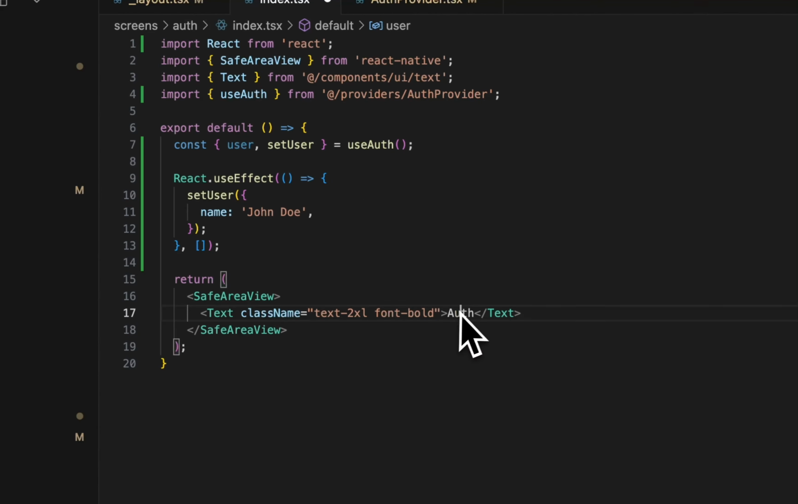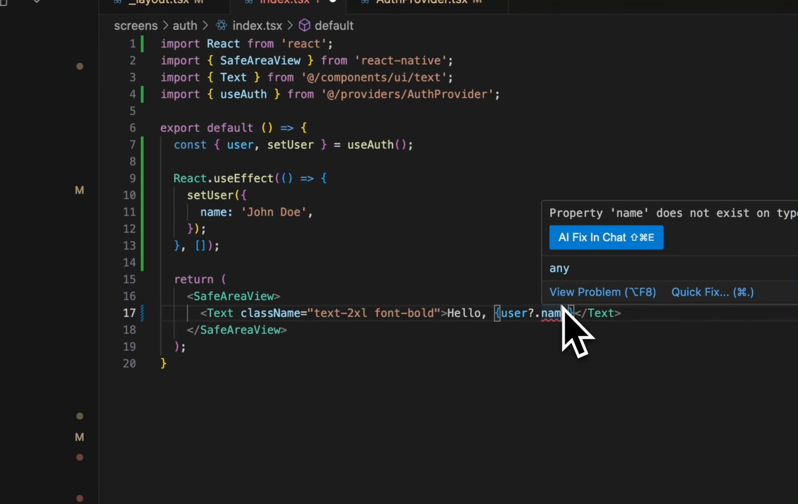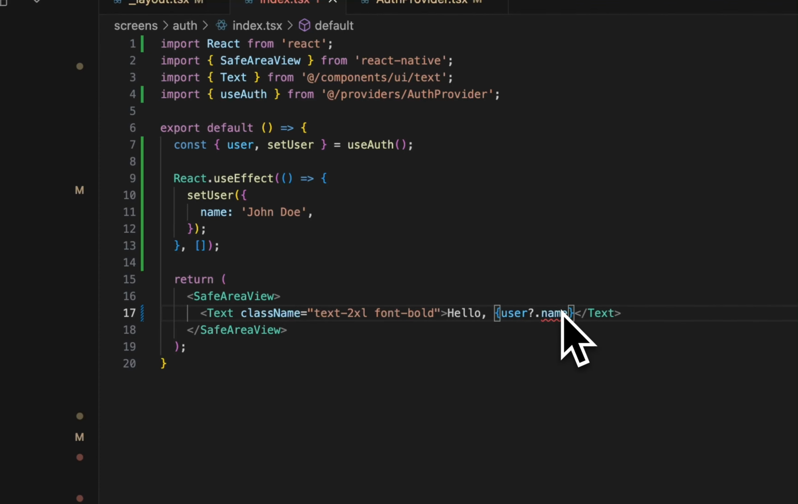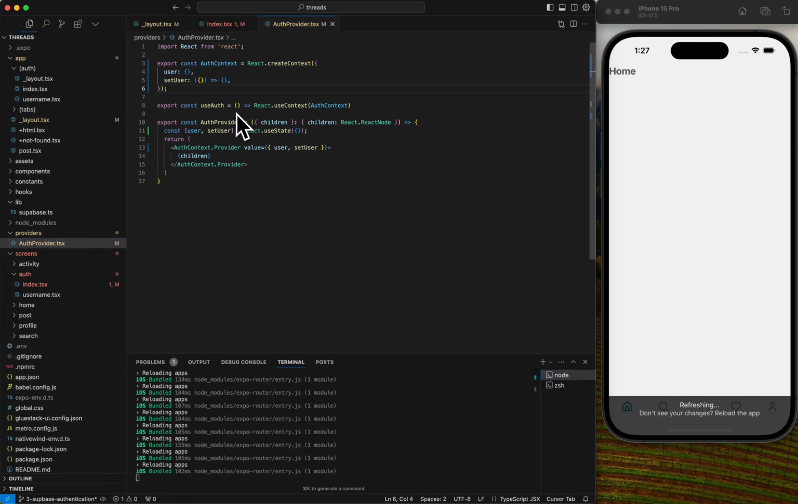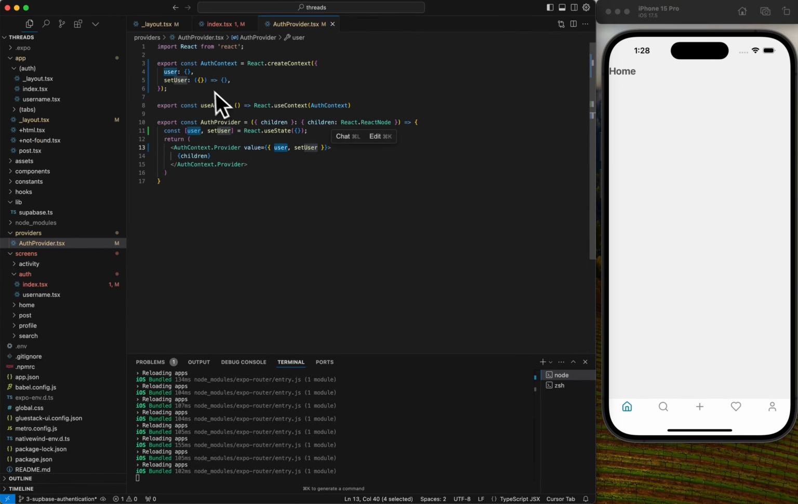And then we want to display that: hello, user dot. You want to do an optional chain here because we don't have default state yet. So this is going to be empty on load. And if we reload, it doesn't show, of course not. Let's make sure everything's saved. We're passing down user.